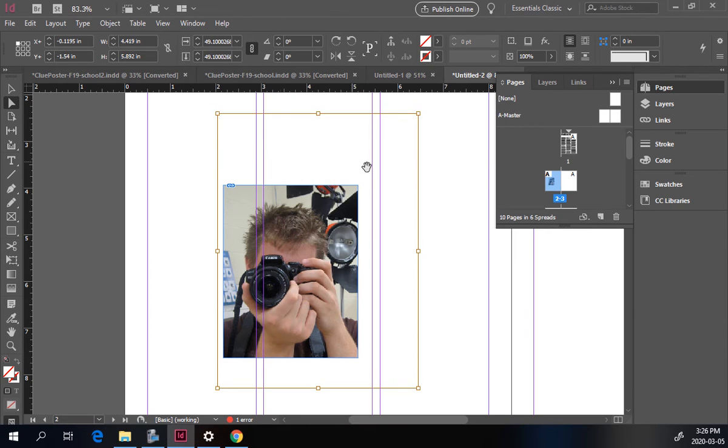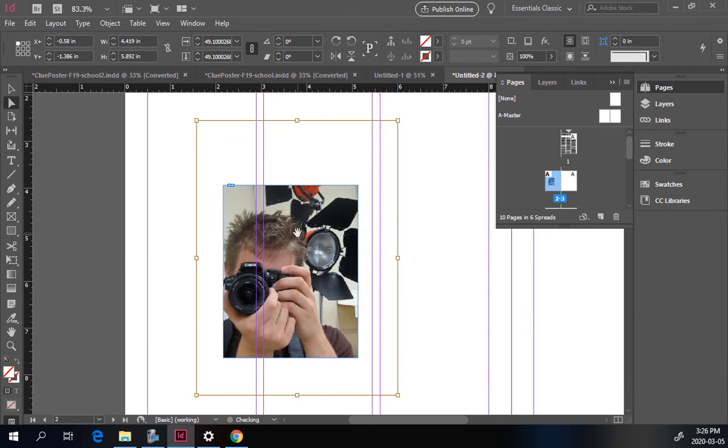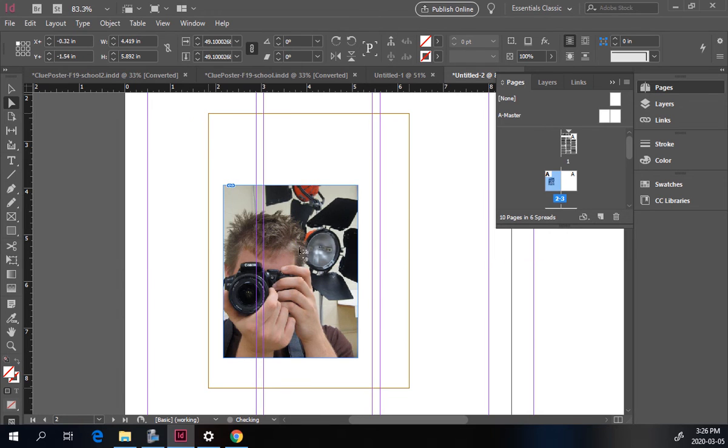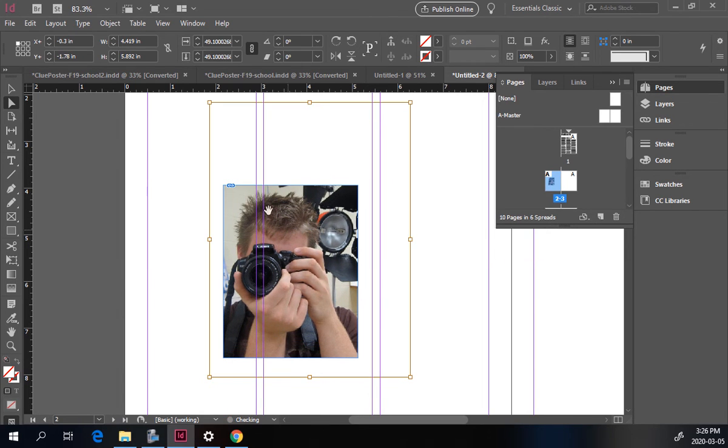Why is this good? Well, sometimes you don't even need Photoshop. You just might get a photo in and you need to put it into your layout, and you can just crop in it right into the program. And this is extremely useful.